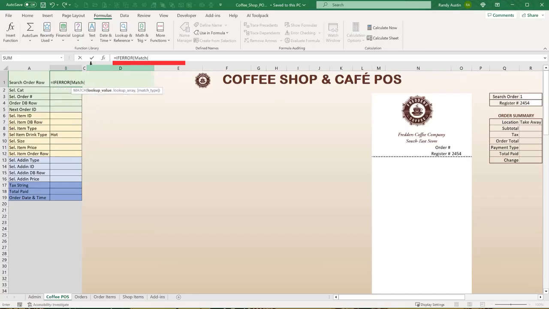What am I looking for? I'm looking for whatever the user has entered in this search order right in R3. And I'm looking up based on the order ID. So I'm going to type in order ID. I want an exact match.